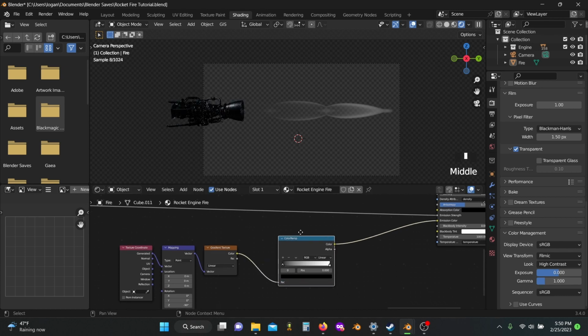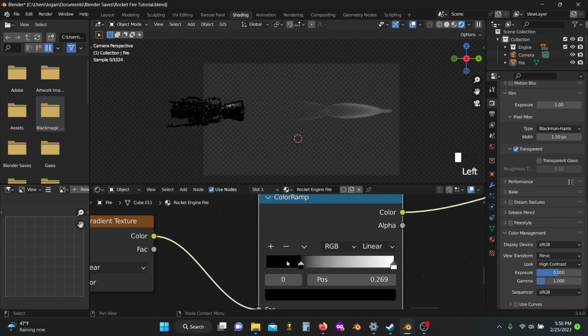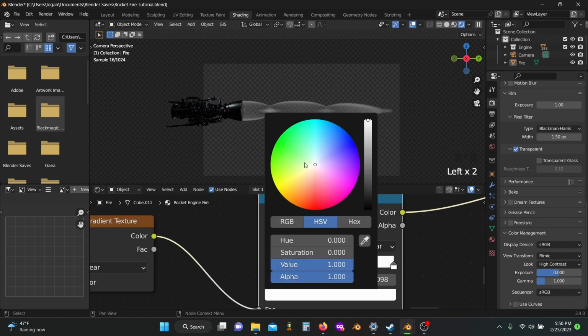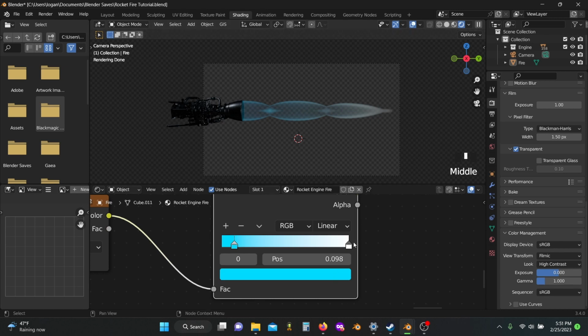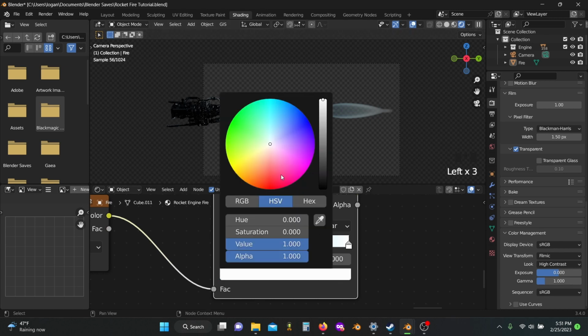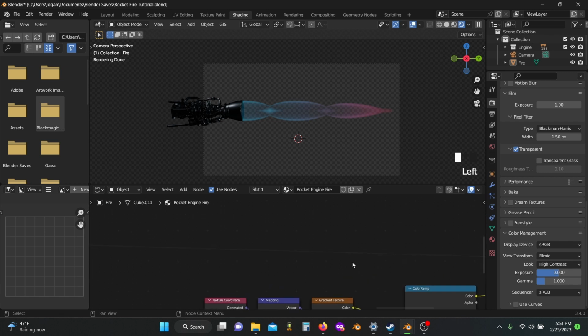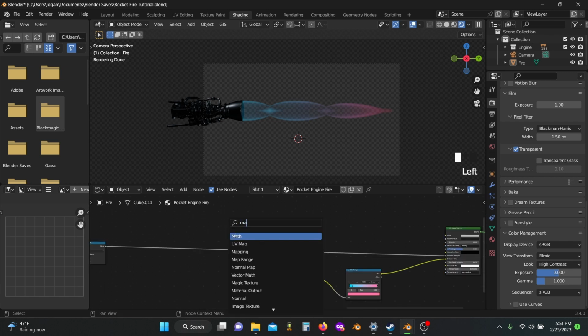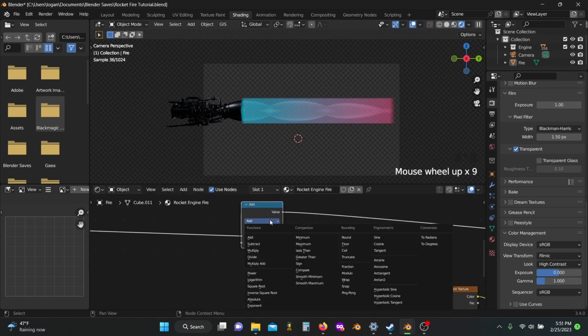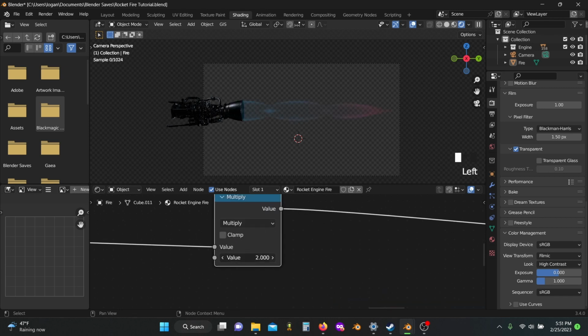Grab a color ramp. And now you can sort of just pick whatever color you like. Personally, I like to go for sort of like a bluish here near the bell, and then almost like a reddish pink sort of color here. Maybe something like that. Desaturate it just a touch. That looks pretty good. Now, the other thing I'm gonna do is just multiply my emission strength. There we go, something like that.